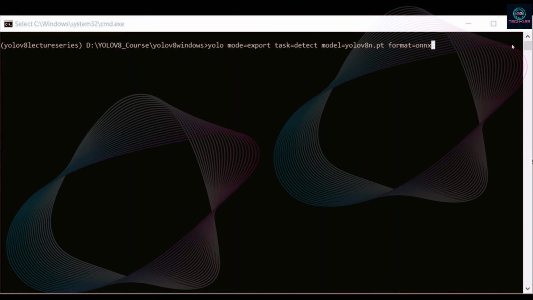So now to convert our YOLOv8 model into ONNX format, I will write yolo mode is equal to export, task is equal to detect if we have a detection model. In the case of segmentation, we will write segment, and in the case of classification, we will write cls. And model yolov8n.pt, and format is equal to onnx. So after writing this, click on enter and let's wait. It might take a few seconds for the execution.